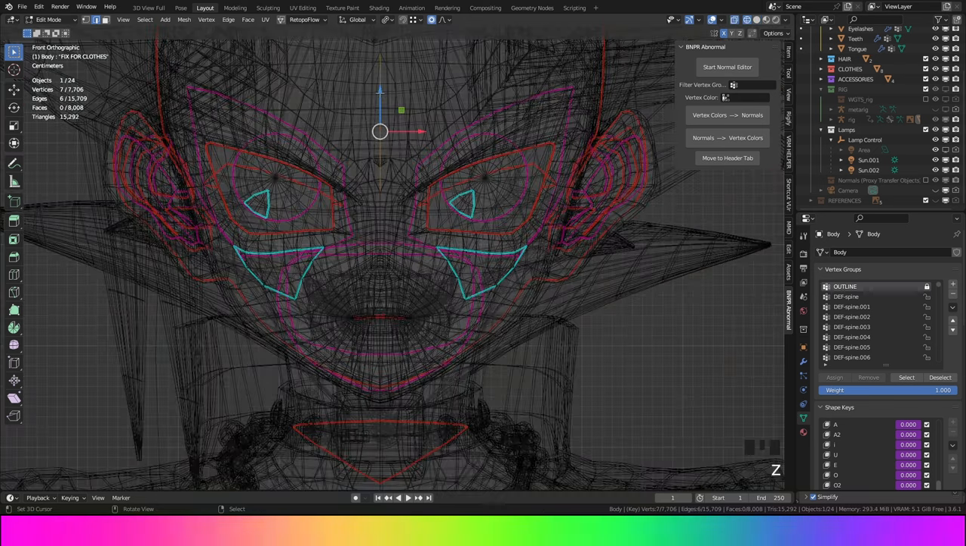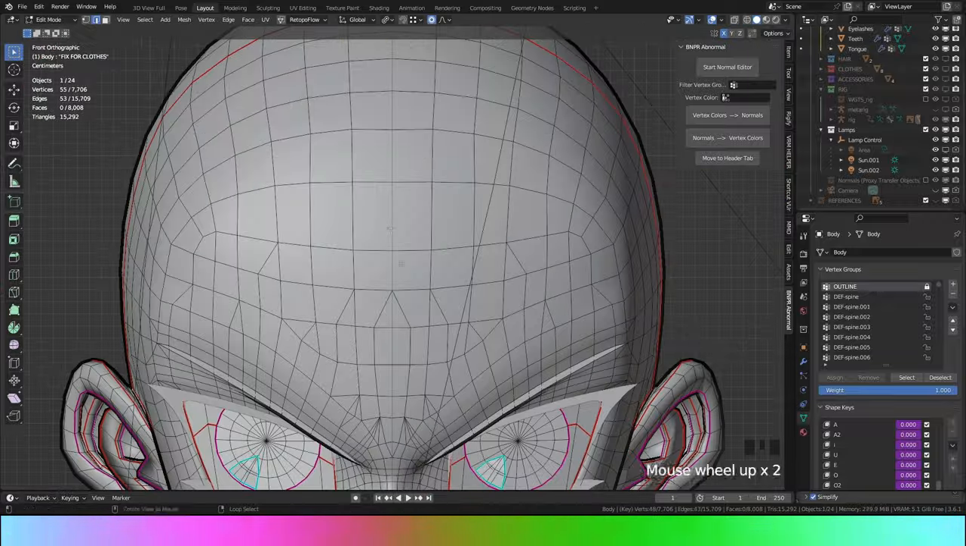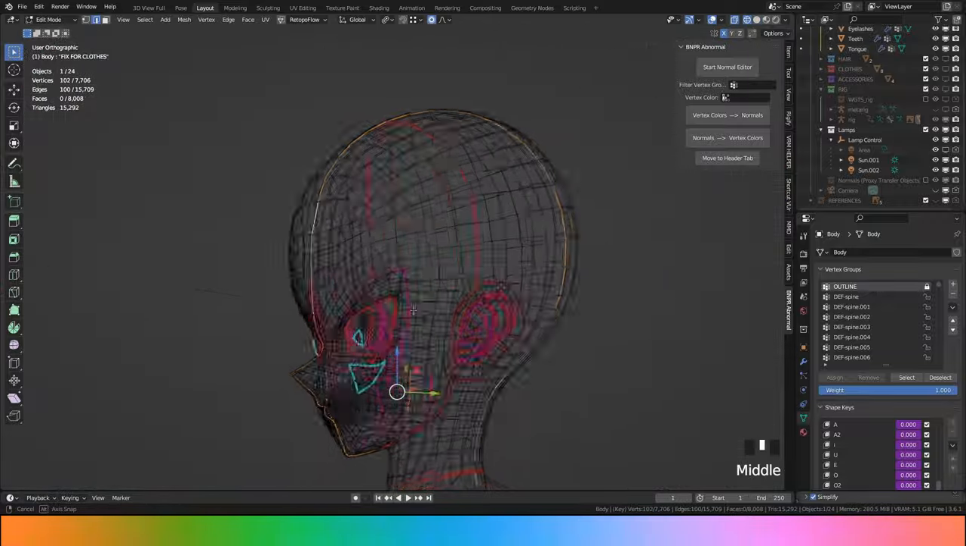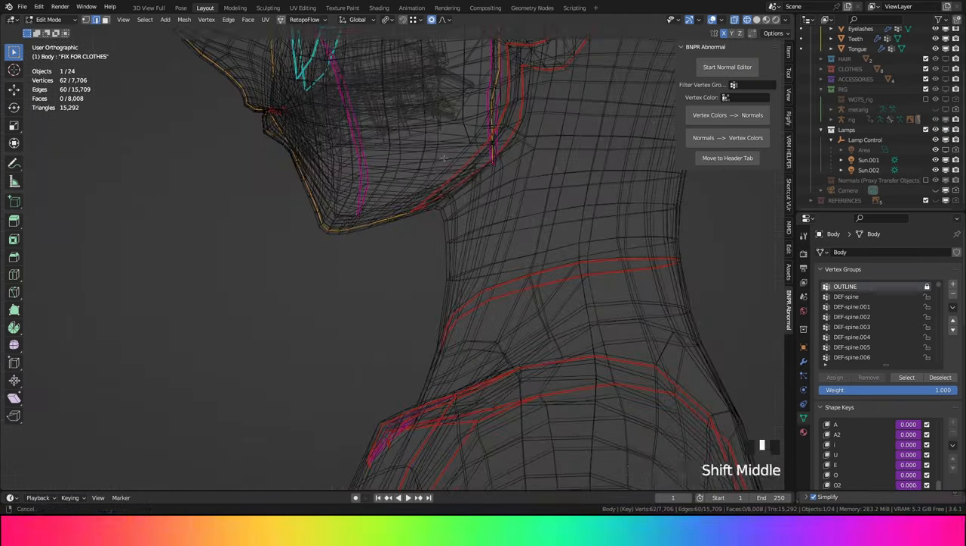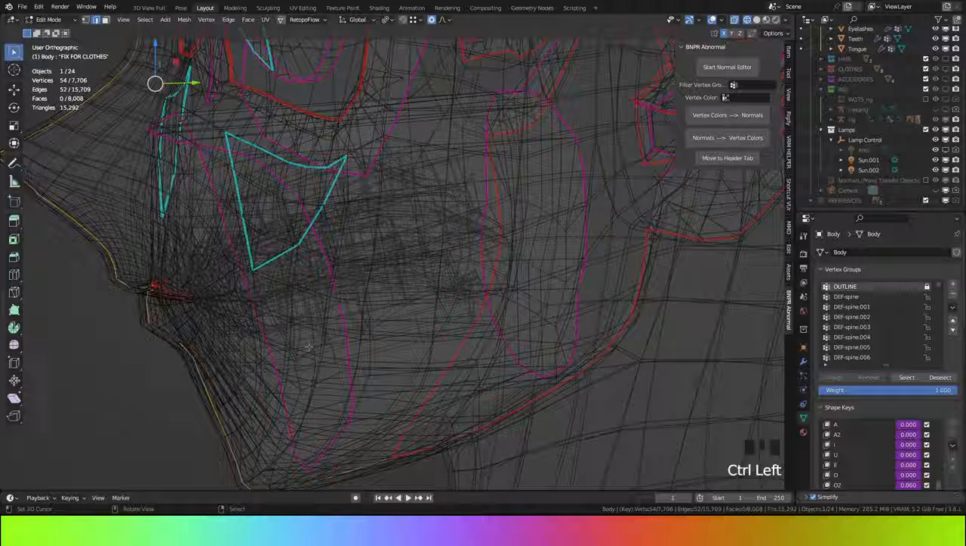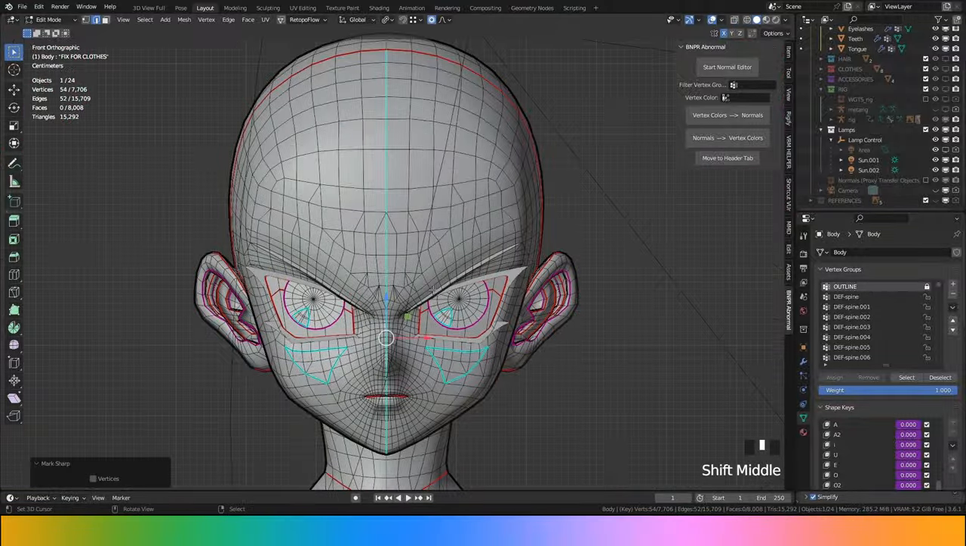Select all, mark sharp and seam edges. Select the center edges of the face and mark sharp. By marking an edge as sharp, you are indicating to Blender that you want to preserve the sharpness of that edge when calculating normals. This is crucial for objects where some edges must maintain a sharp appearance while others can be softened.